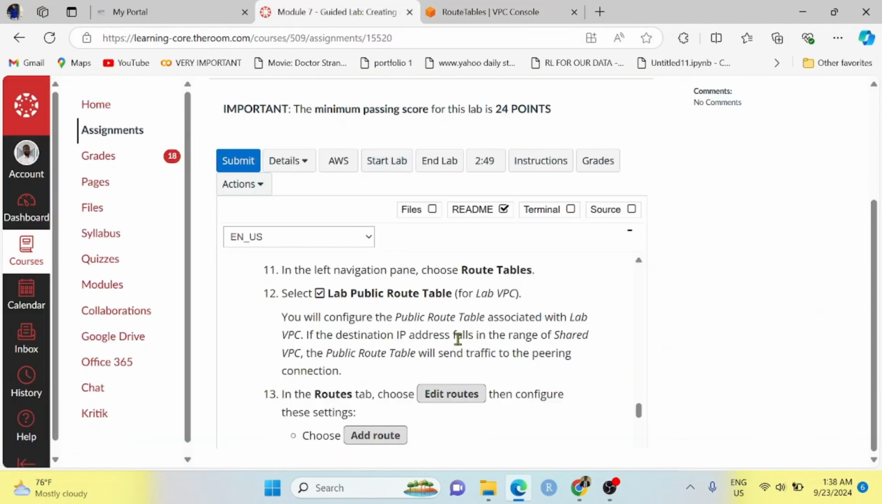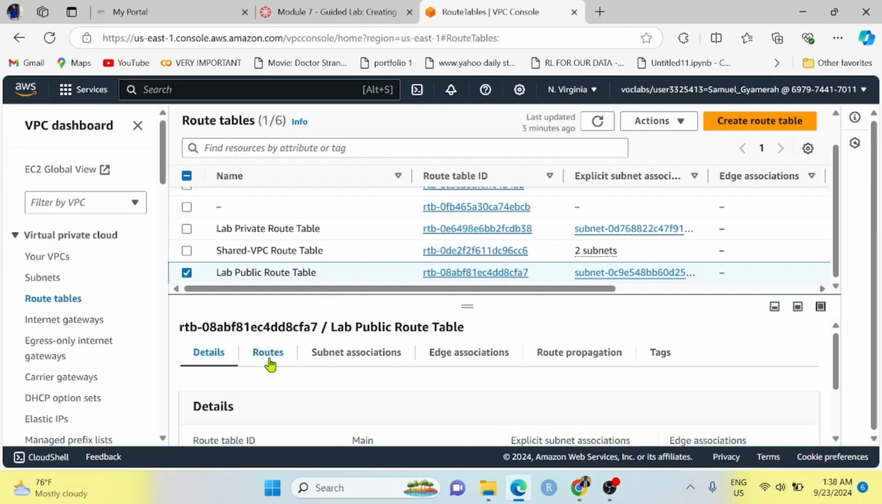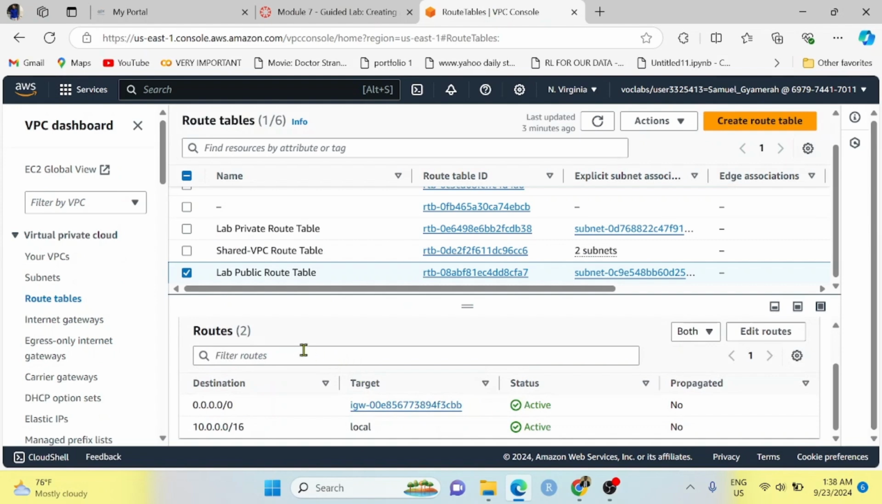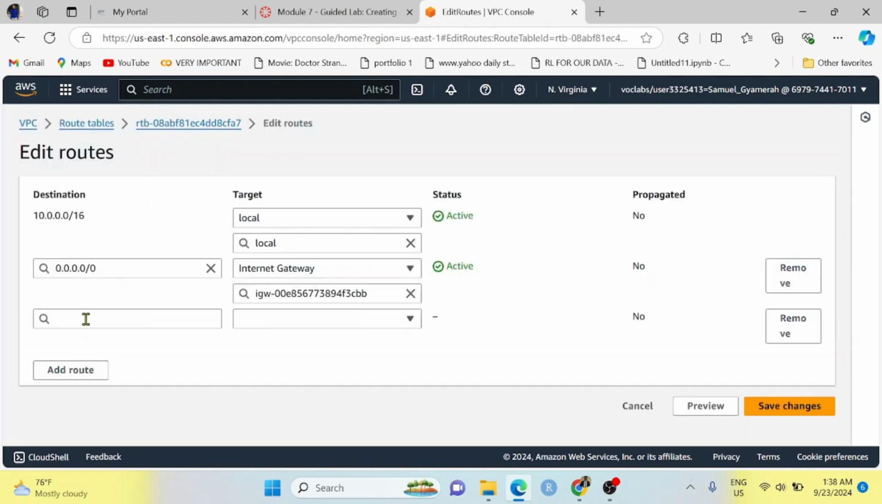And then in the route tab, choose edit route and then add route, then this destination. Okay, so let's just copy this destination first. So we are asked to go to route, scroll down, edit route, add route, then add this destination.